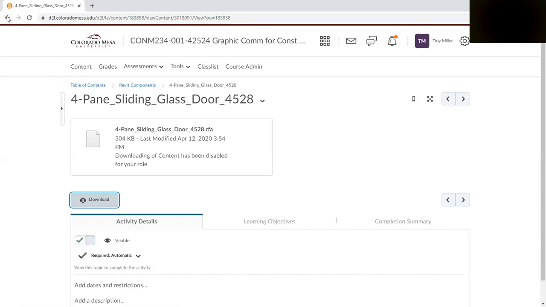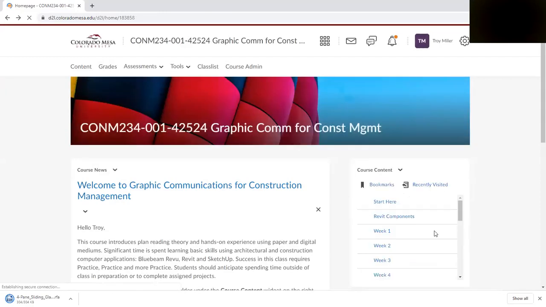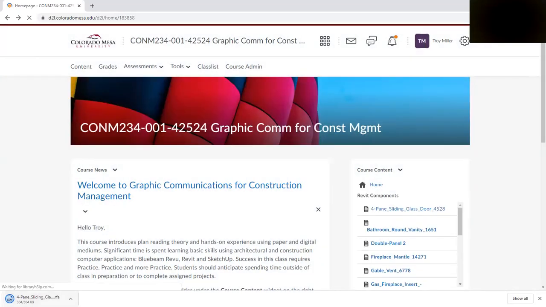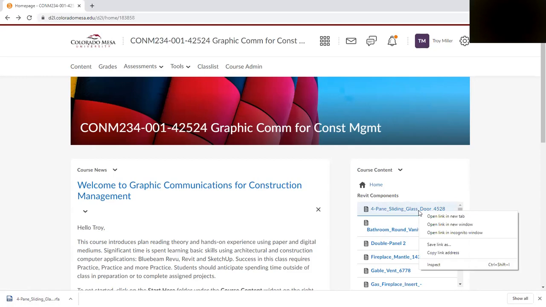And for some reason, I'm going to go back. If I remember correctly, instead of directly clicking on that link, you could right click and hit download. I'm going to test that really quickly here. If I get back into the Revit components, and while it's going, I want to take your attention down here to the lower left-hand side. You'll see on the bottom of the browser that the 4-pane sliding glass is downloaded. Now that's downloaded to the download folder of your desktop.